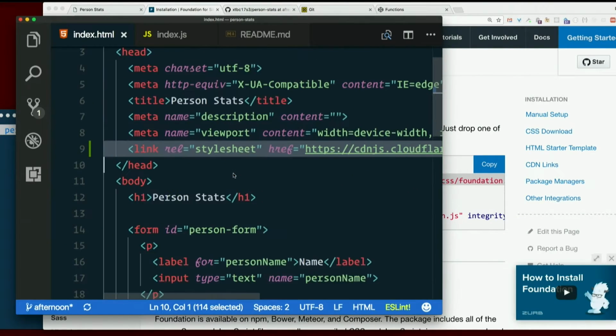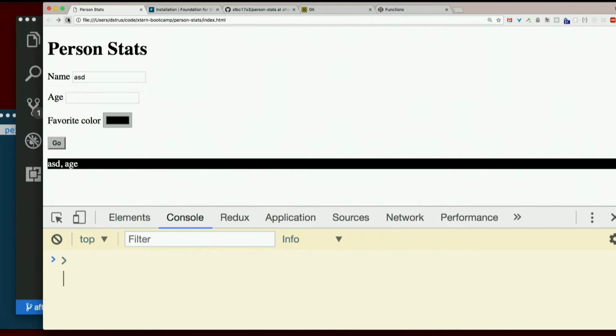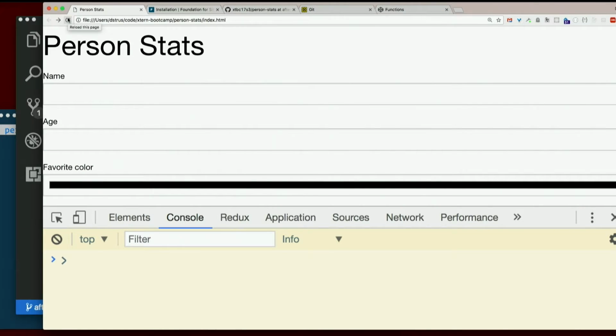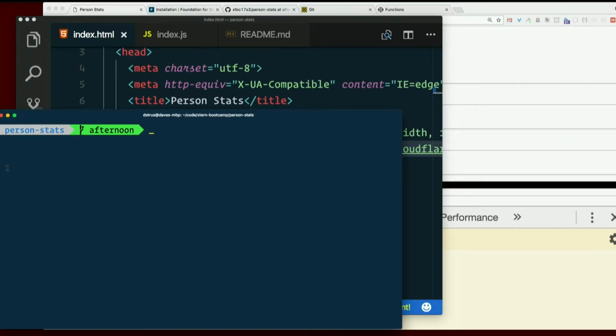And if we didn't mess that up, when I refresh the page, the appearance should change a little. And it did. I don't know if that's a whole lot better, but it's different. The font changed. My inputs are huge. So it did work. Yay, we added Foundation CSS. I'm going to commit that, as tiny as it is. Add Foundation CSS.